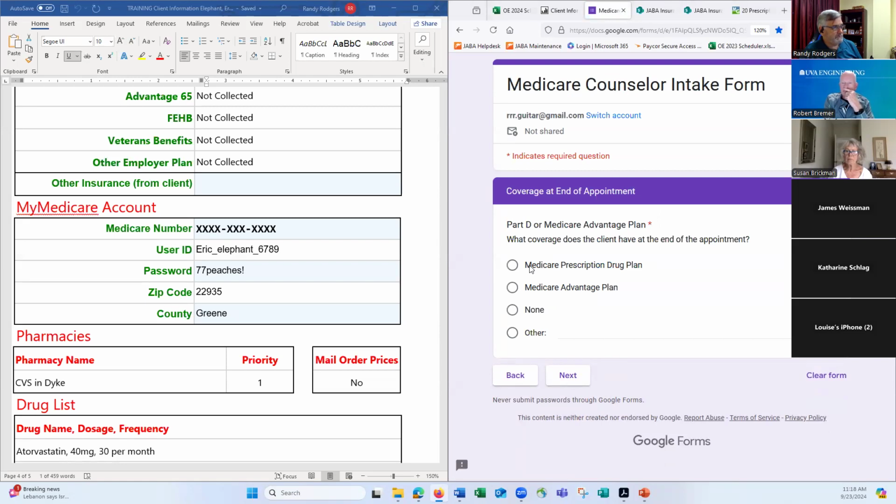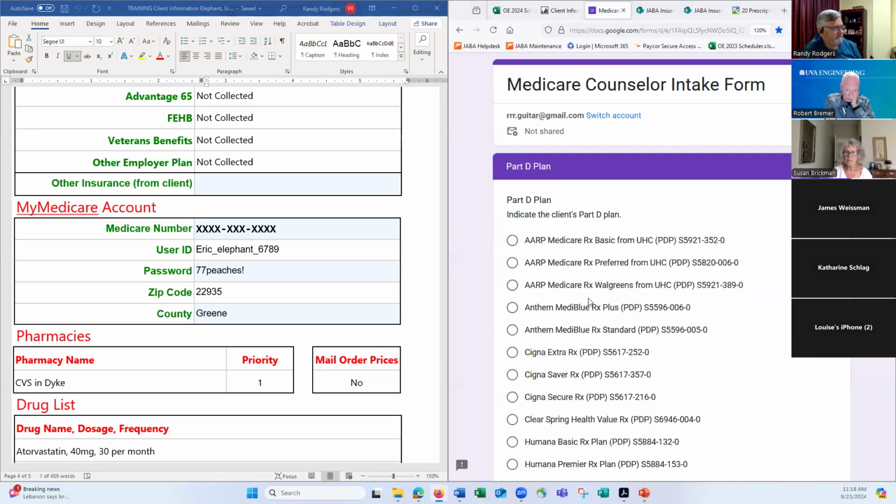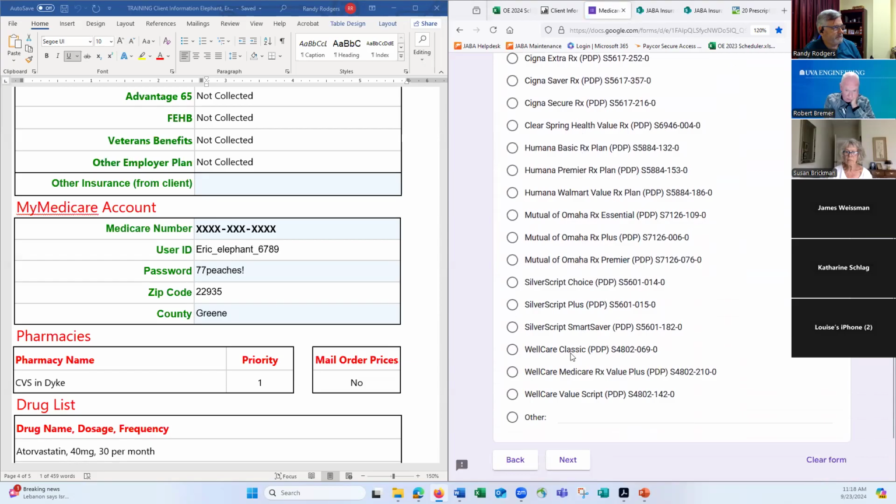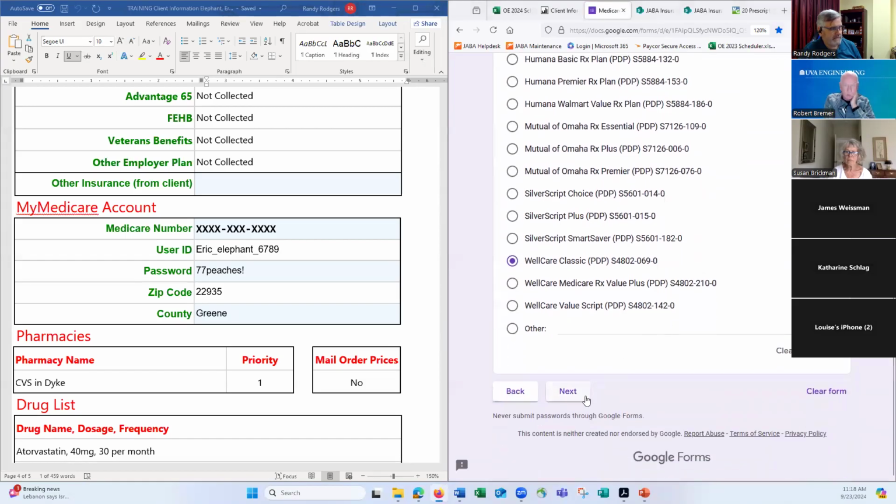The Medicare prescription drug plan. This is the plan. What coverage does the client have at the end of the appointment? Meaning, starting January 1, what will they be on? Not what they're on when they walked in the door. So you're going to click here. It's going to give you all the options, and you're going to select the one that they have for next year. It's that simple.